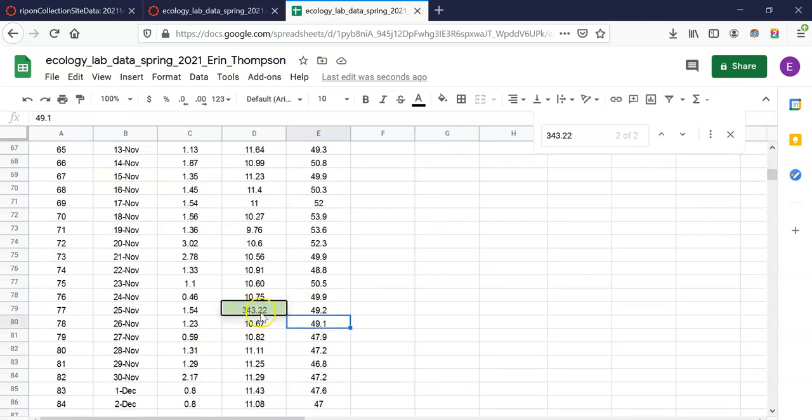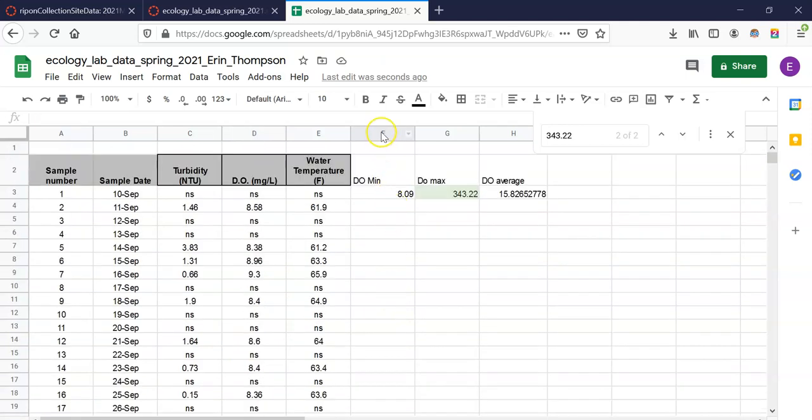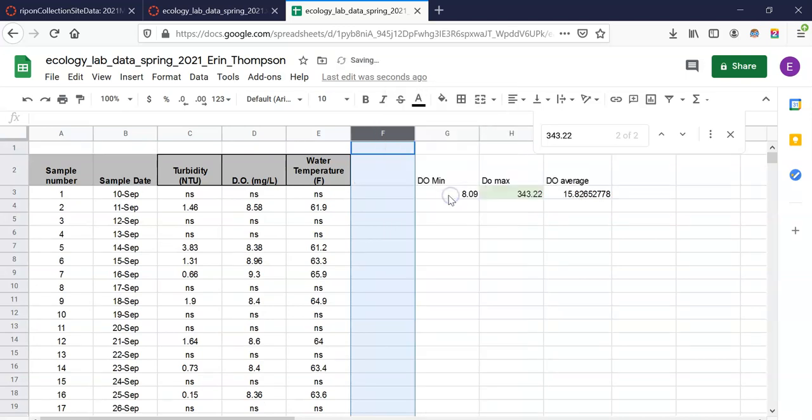But I'm not sure, so I'm going to just go ahead and replace this with ND. Actually, first, we're going to replace this with ND in a moment, but we need to take some notes first. So I'm going to go over here, click on F, right click and go insert one left, and up here I'm going to type in notes.